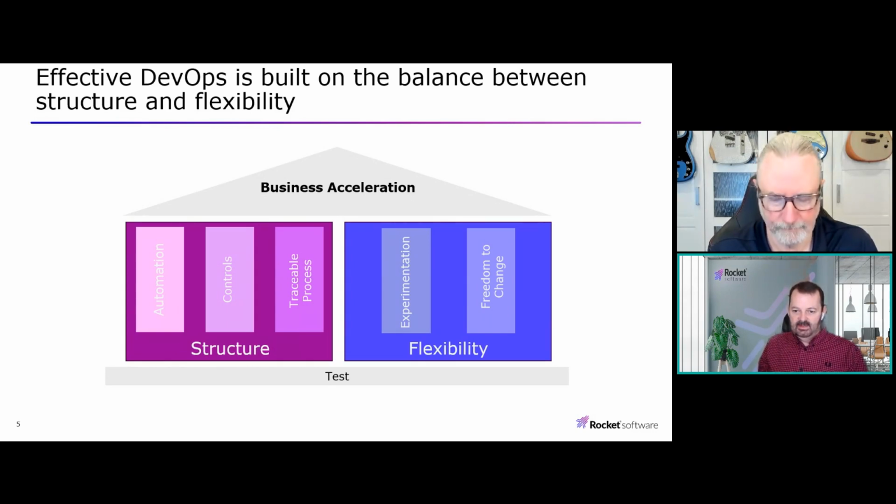We see that effective DevOps infrastructure runs on two main principles, structure and flexibility. So let's take a look at structure first. Structure is about building a repeatable process. And to do this, we use automation and controls to drive productivity improvements. Any structured DevOps environment should include traceable process. And this is essential for making compliance, enforcement, and audit reporting easy.